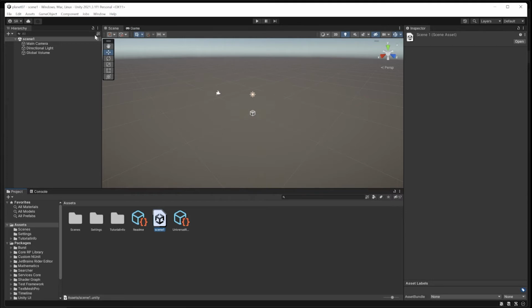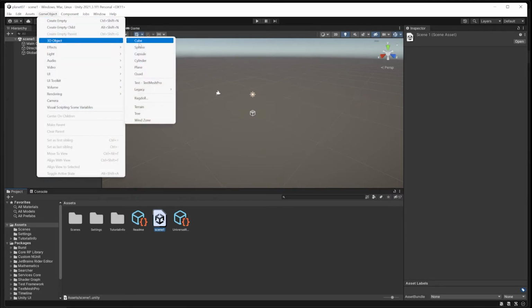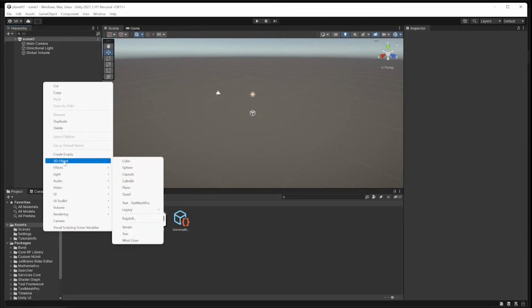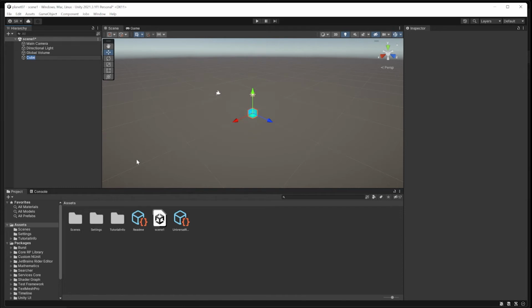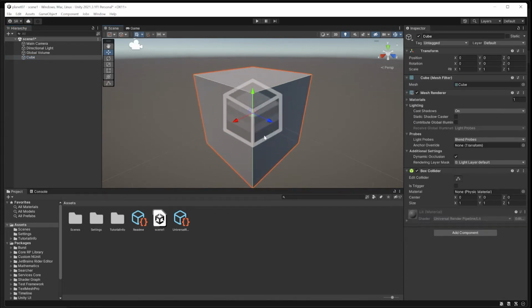First thing, create an object. Afterwards, you'll import an asset. Go to Game Object, 3D Object, and select Cube. Or you can right-click here, 3D Object, Cube. They both lead to the same place, a cube being created in the center of the scene. Zoom into this selected object, press Shift-F, and you'll zoom right in.